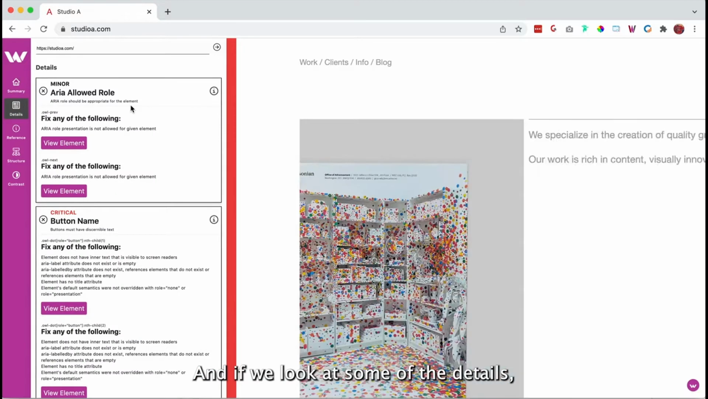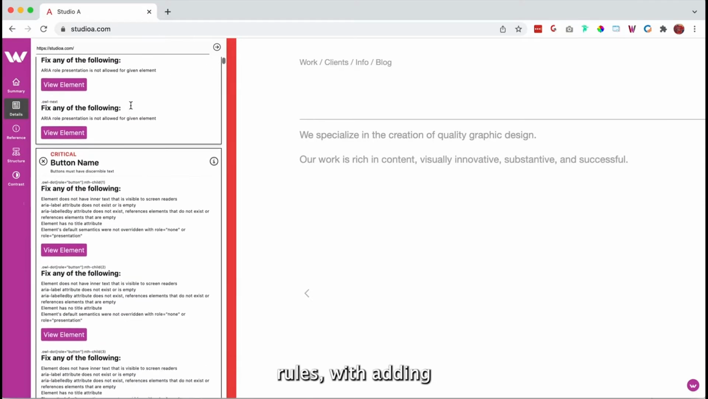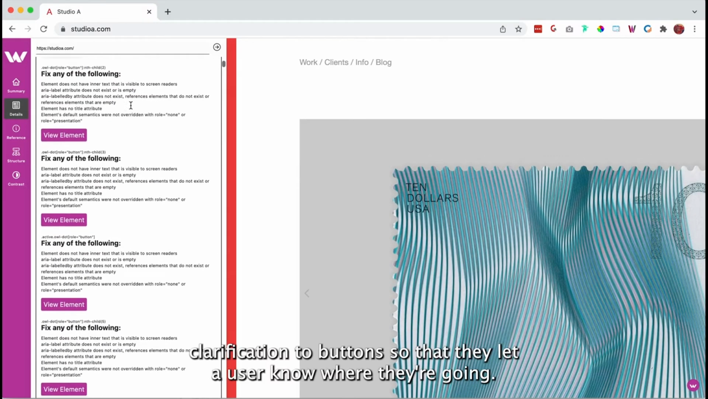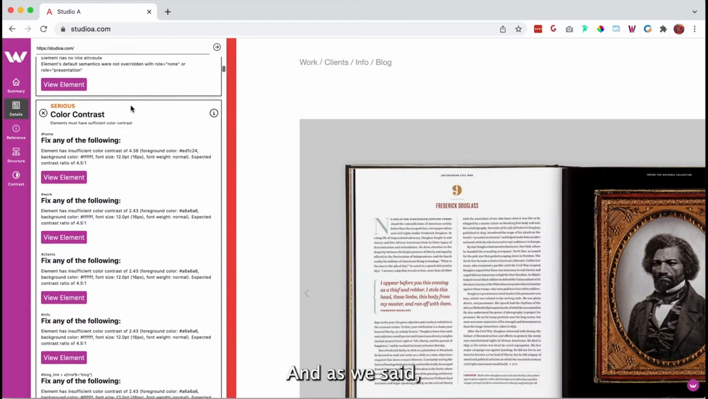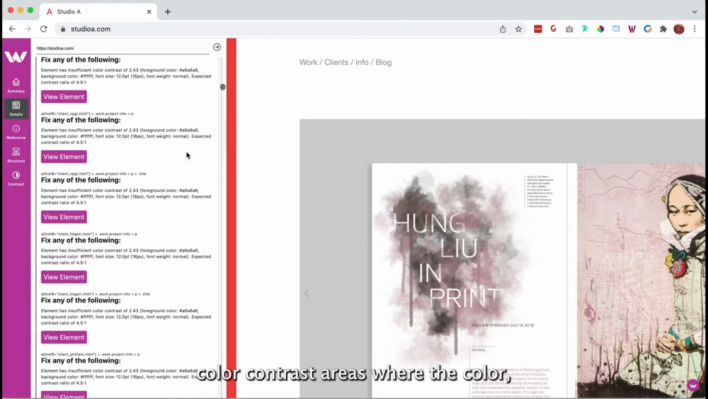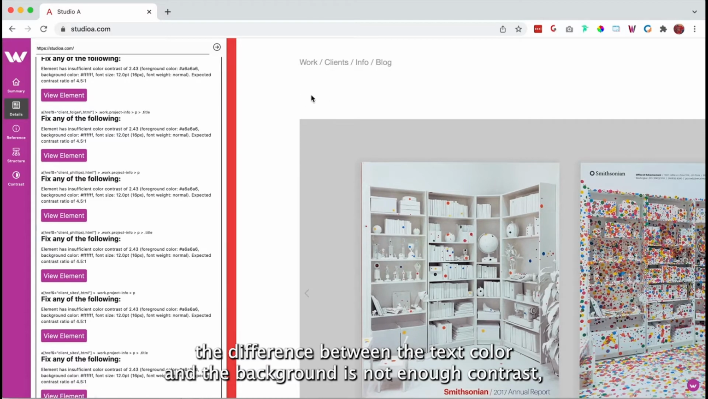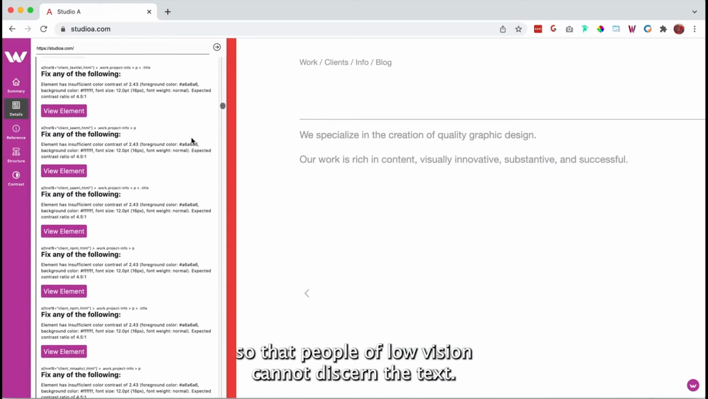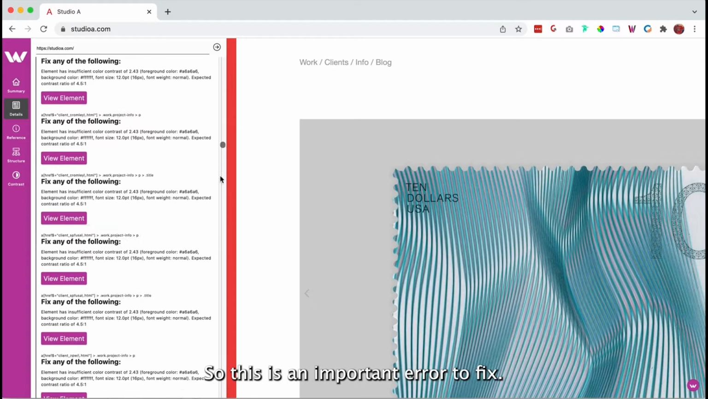And if we look at some of the details, we see that there are issues with ARIA roles, with adding clarification to buttons so that they let a user know where they're going. And as we said, color contrast areas where the difference between the text color and the background is not enough contrast so that people of low vision can discern the text. So this is an important error to fix.